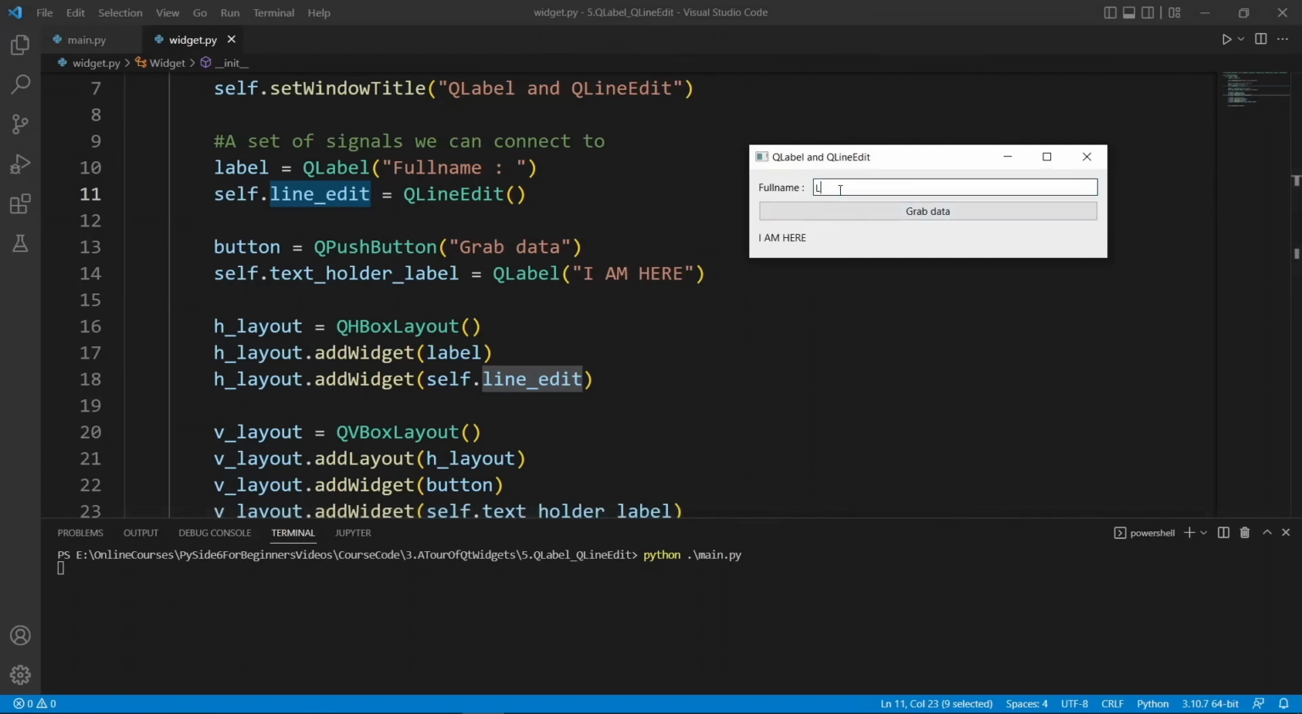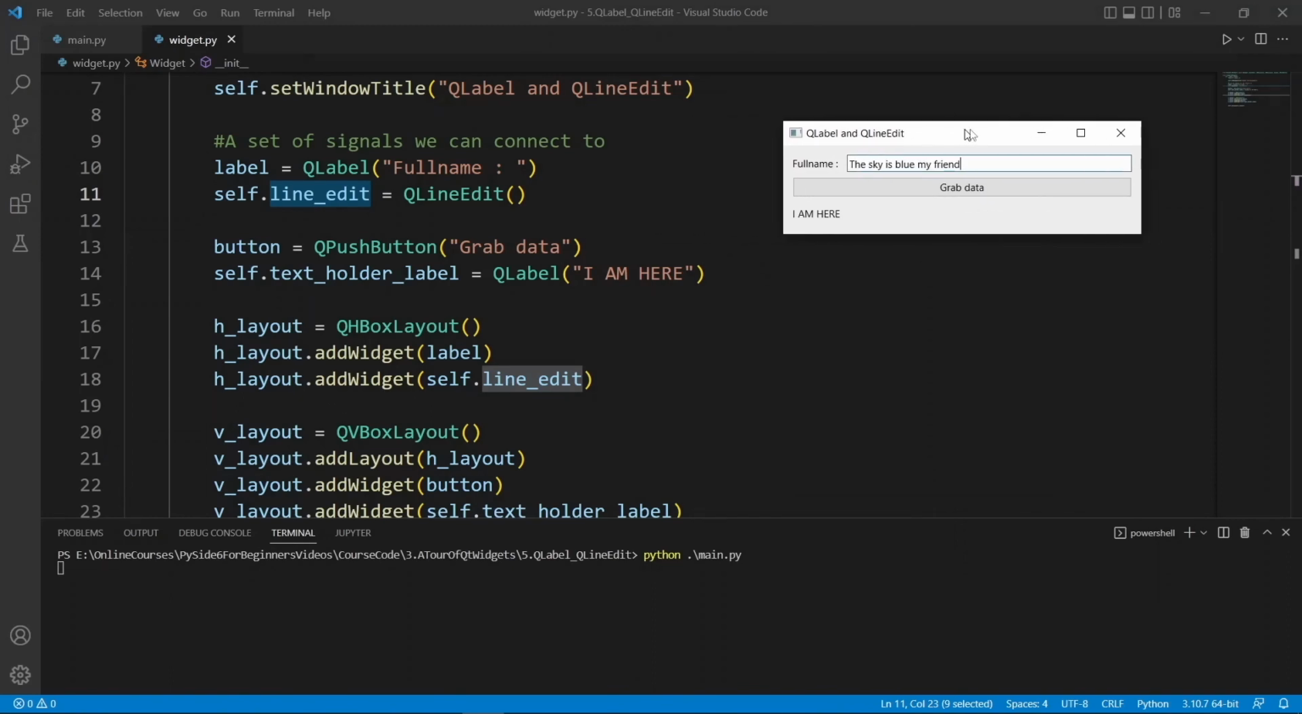You can play with the line edit and really type in whatever you want. You can say the sky is blue, my friend. And you can really do all kinds of crazy things. One thing you might be interested in when you have a component like this is to grab the data. And we will be grabbing the data in our line edit and printing that to the console when the user clicks on the grab data button here.